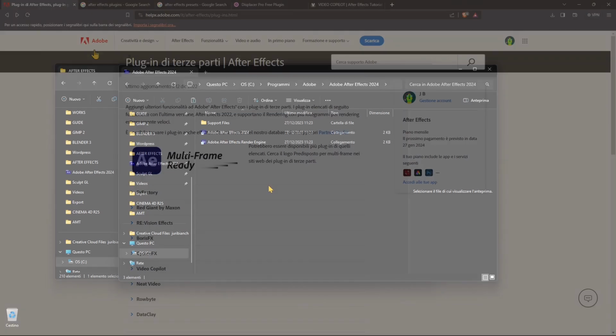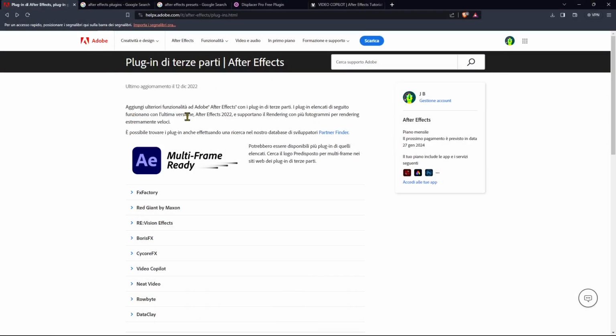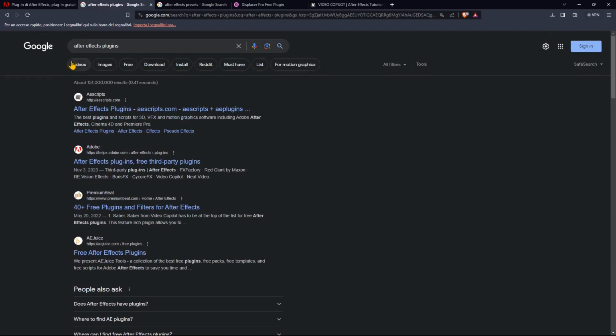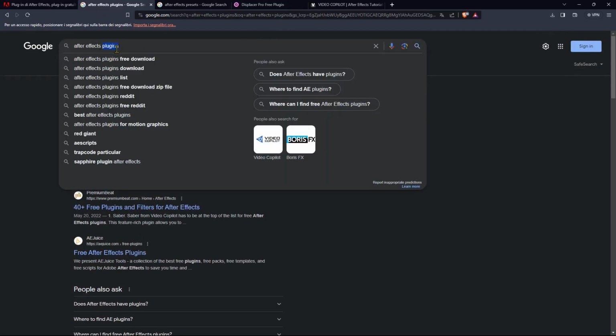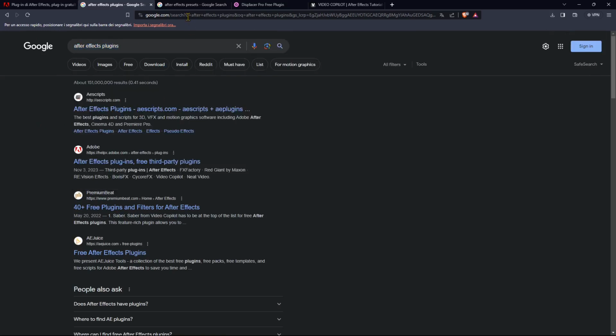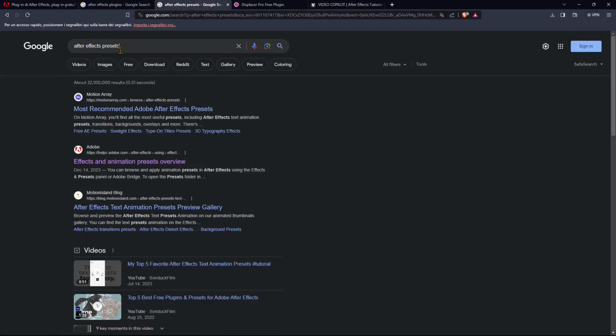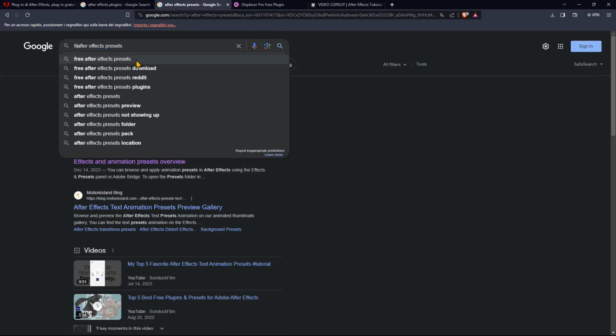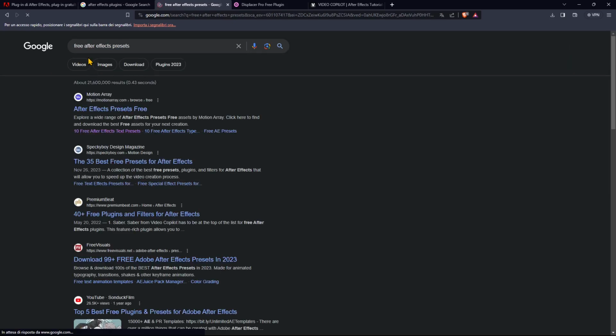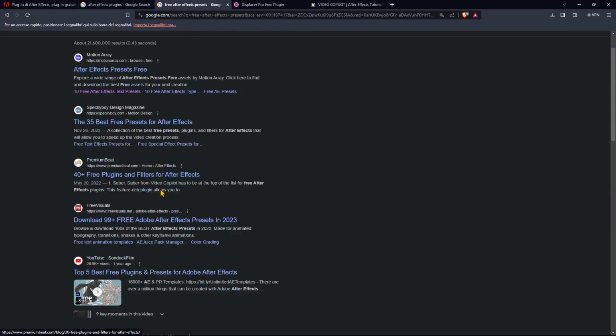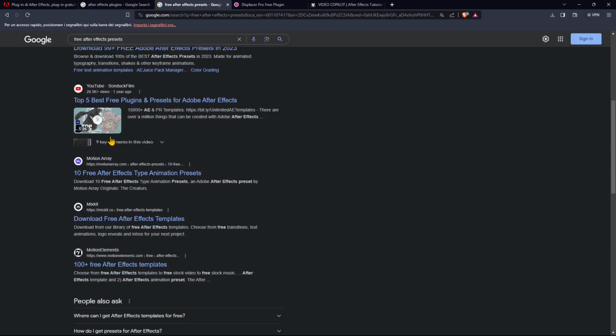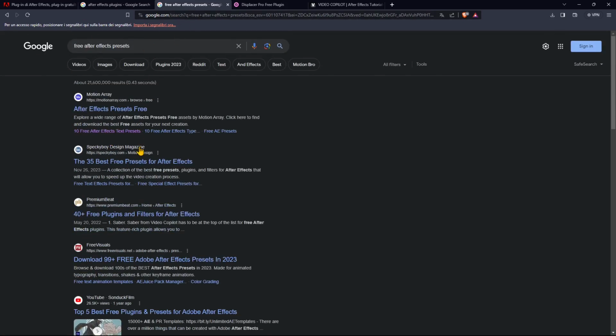Now let's go into the web. You can find more information on the Adobe website if you search for plugins. And also, of course, if you search in Google. So if you're looking for plugins, just look for After Effects plugins. If you're looking for presets, just look for After Effects presets, or free After Effects presets if you're looking for free, because most of them are not free, but a lot of them you will find in free versions or free trials and so on.